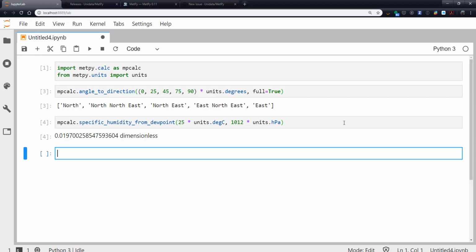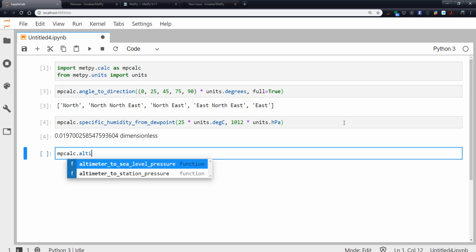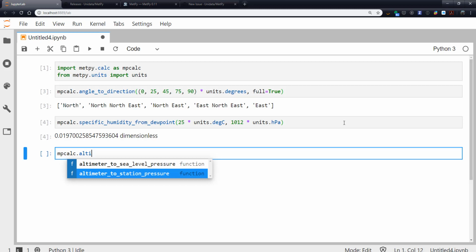These last two calculations that I want to show you are really useful when interpreting METARs. So METARs give you altimeter settings, which are not really all that useful to us meteorologically. We need to convert those to a station pressure or to sea level pressure. So we now have provided a way to do that. So first, let's go with altimeter to station pressure.